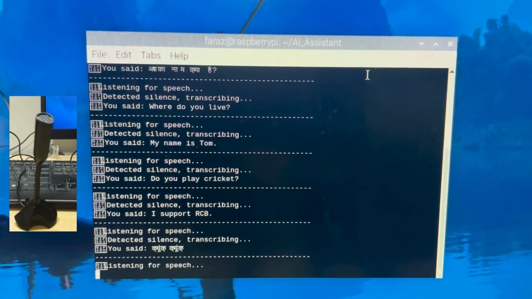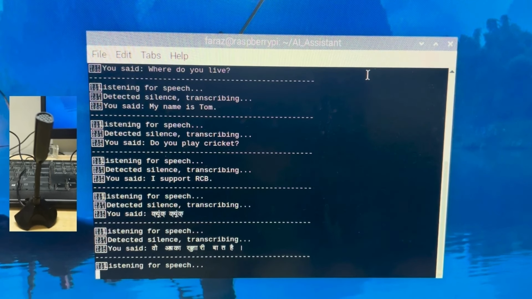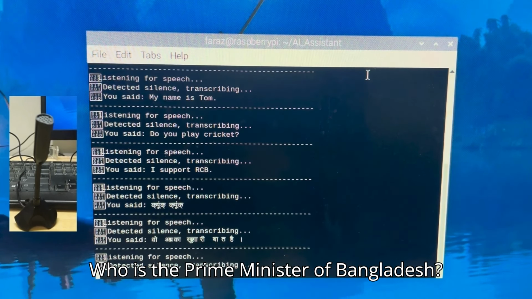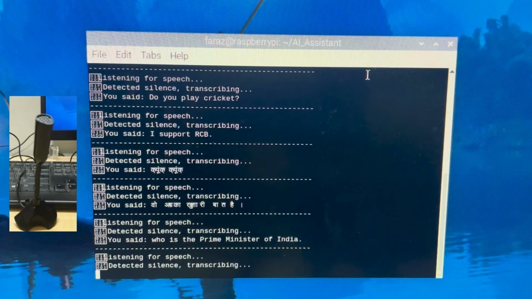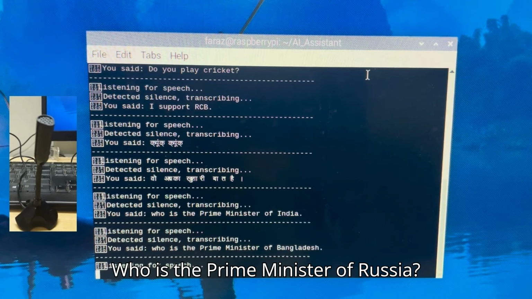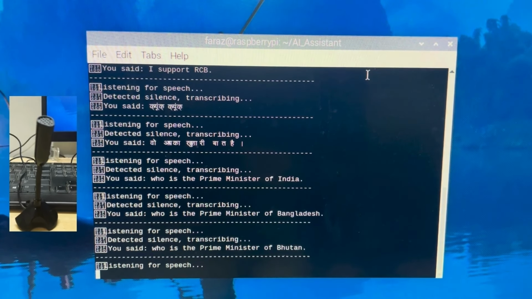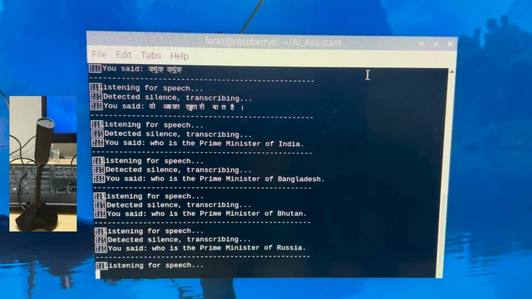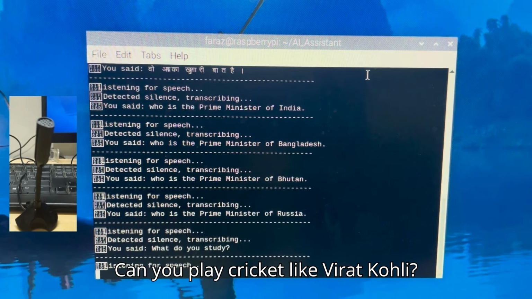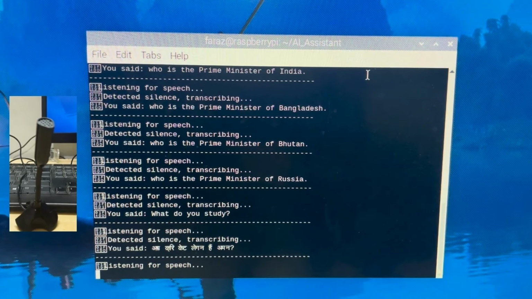What is your favorite dish? Who is the Prime Minister of India? Who is the Prime Minister of Bangladesh? Who is the Prime Minister of Bhutan? Who is the Prime Minister of Russia? What do you study? Can you play cricket? Can you play cricket like Virat Kohli? Thank you.